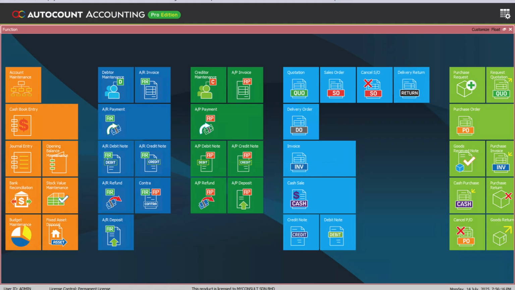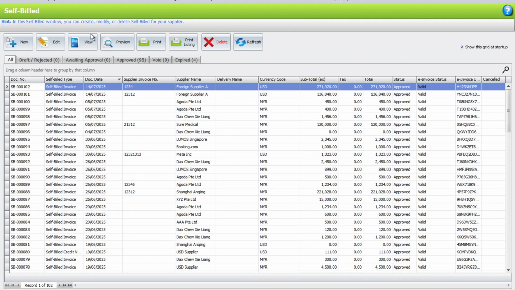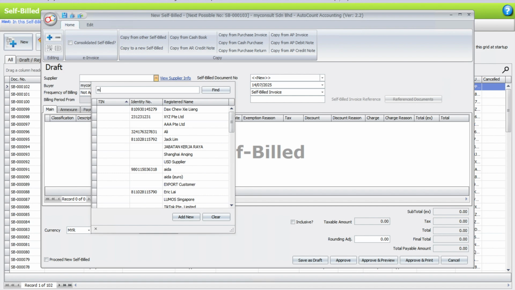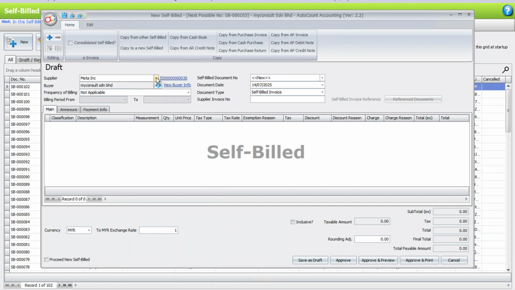Again, like we mentioned just now, for self-bill invoices, we can come to e-invoice and we come here to self-bill. Alright, so in self-bill, we can press new, and from here we will select Meta, and from here we can select copy from AP invoice. The thing that you need to take note of is your version or revision needs to be at least revision 27. You can check it from here. Prior to that, you cannot copy from AP invoice.